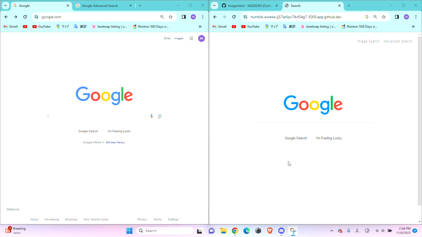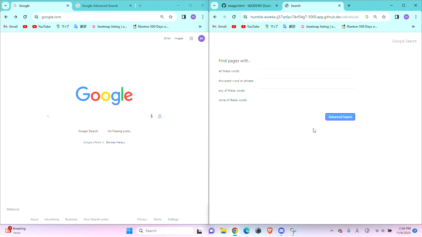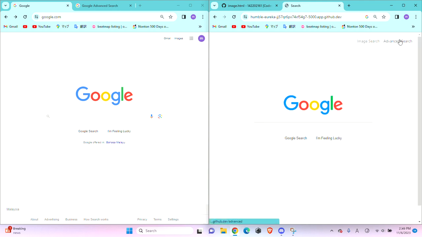So here I have the main Google search page, and on the top right you can see there are buttons that can lead us to image search and also advanced search. If I press image search, it will go to Google Images, and I can go back to the Google search page, and if I press advanced search, it will indeed lead me to Google's advanced search.